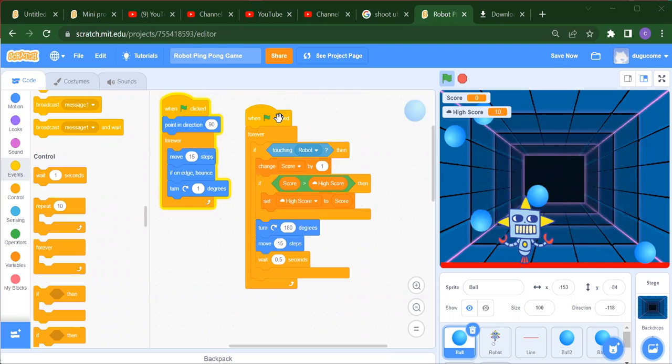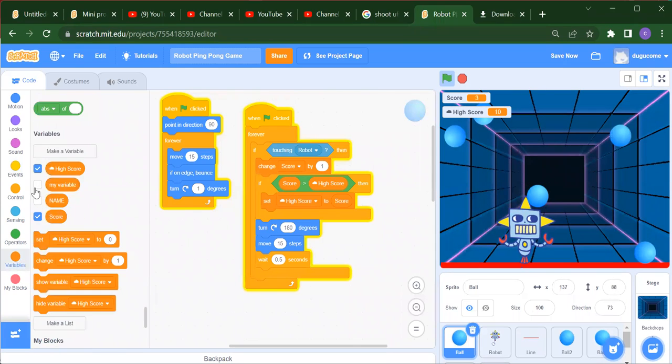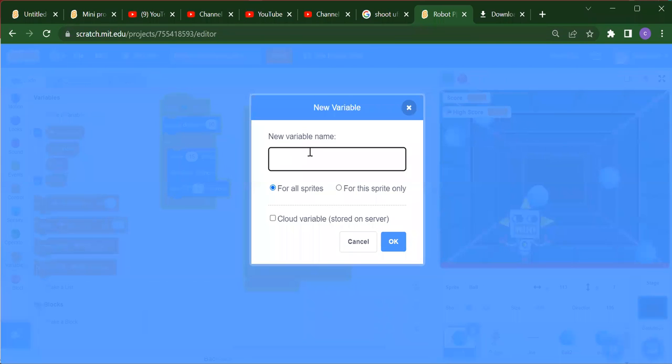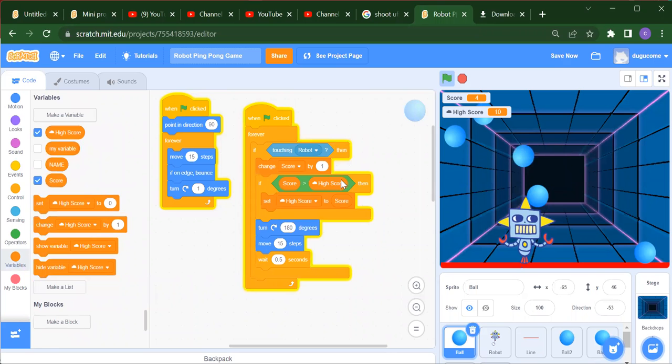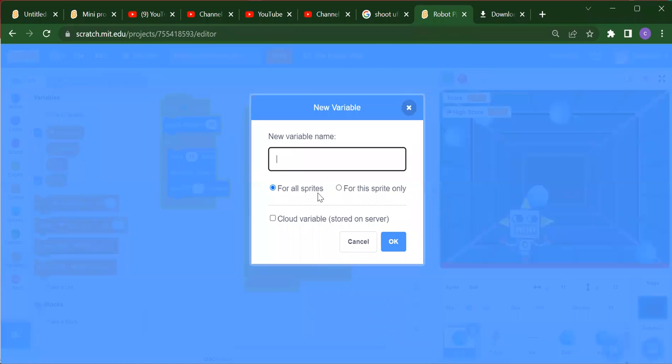After that, when flag is clicked, in the forever, what we want now, if your ball will touch this robot, so we have to change a score by 1. So for that, we need to go to the variable. We will make a variable, write your variable name score. We have to create one more variable, which is your high score. And for this variable, we have to select cloud variable.